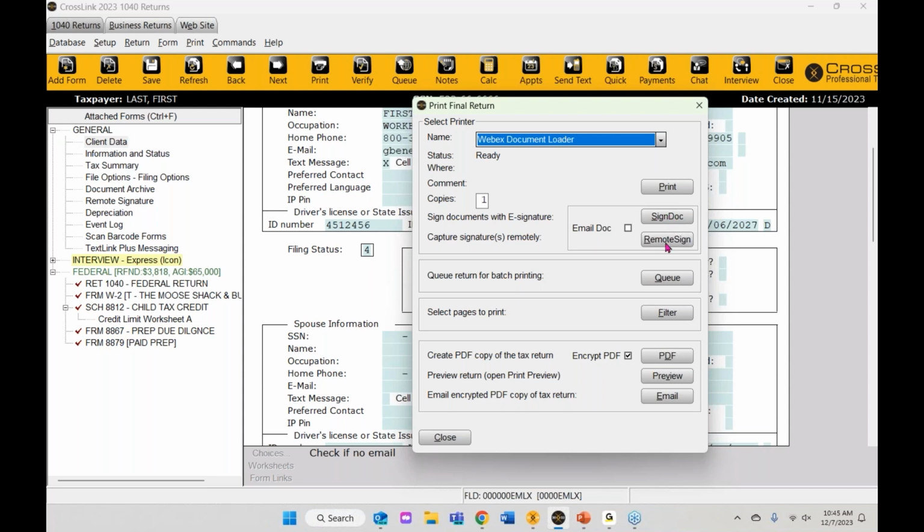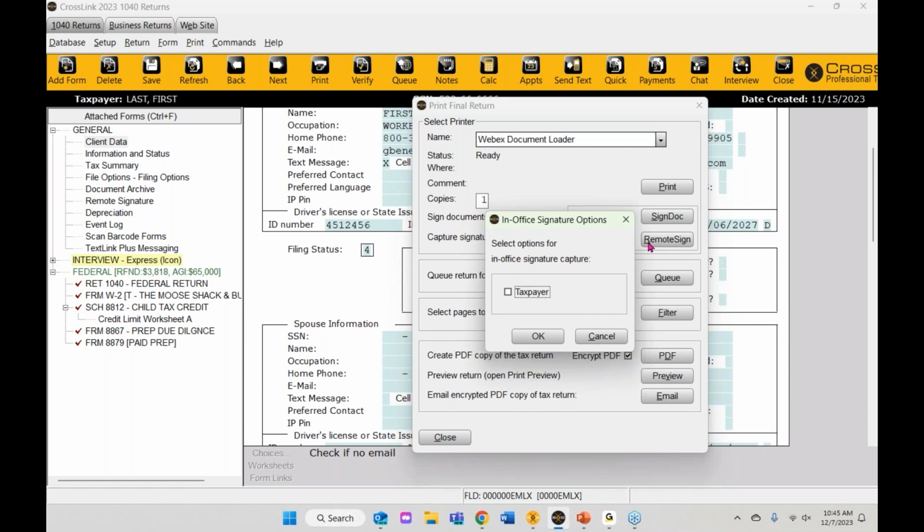But if I did want to capture the taxpayer signature remotely or the spouse's signature remotely, that's when I would choose remote sign. So let's move forward with that. I clicked on remote sign, and now the software is asking me if I want to capture any signatures right now before we get into the remote signature process.